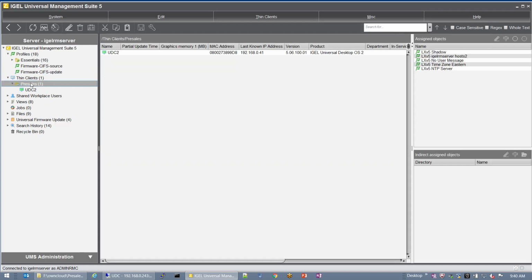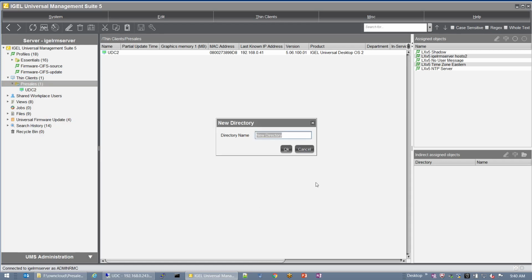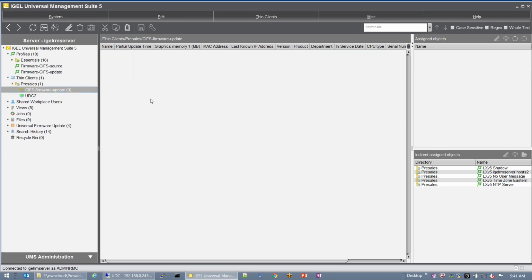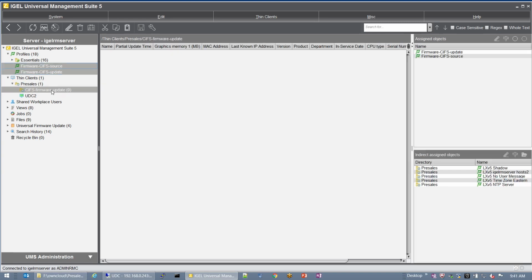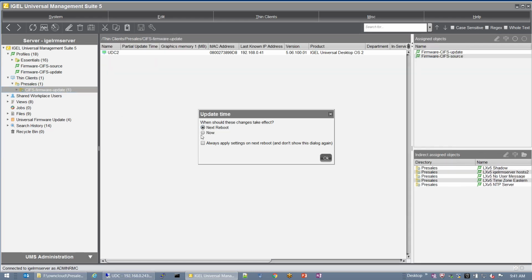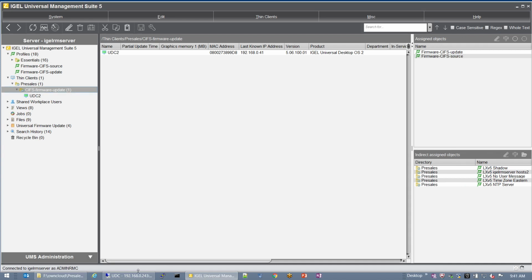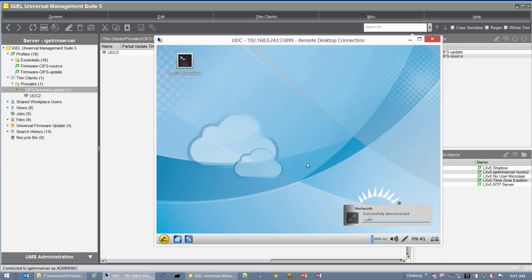We're going to create a new organizational unit here, a new directory called CIFS firmware update. We're going to apply these two profiles to this folder, so they're both there. And we're going to move our UDC2 into this folder and say now. So it's going to shut down the network and restart it and mount that share.